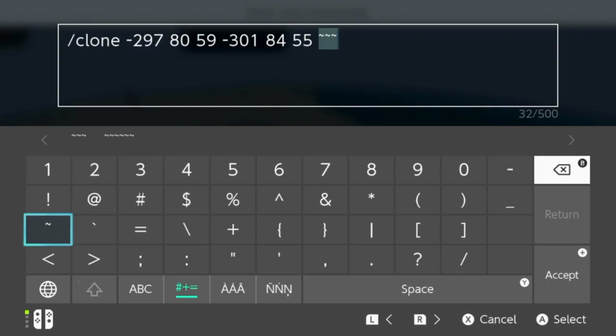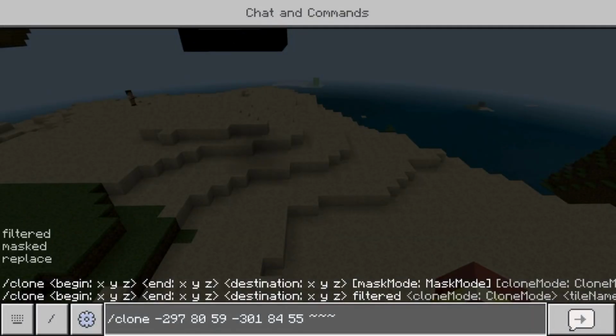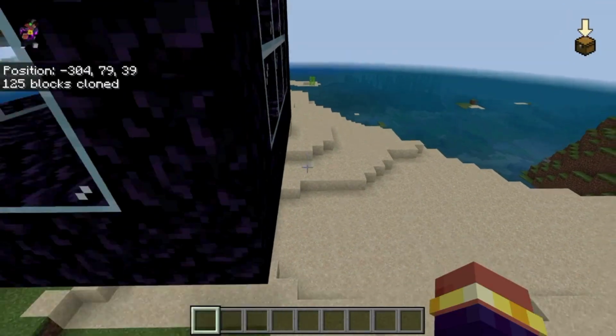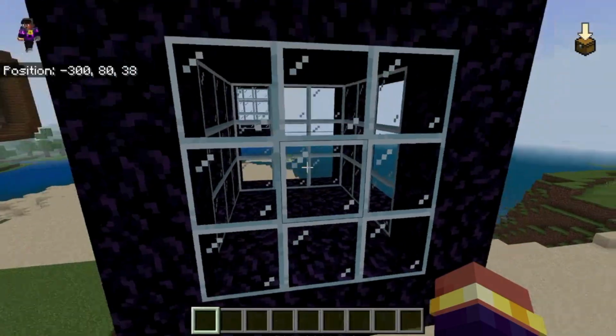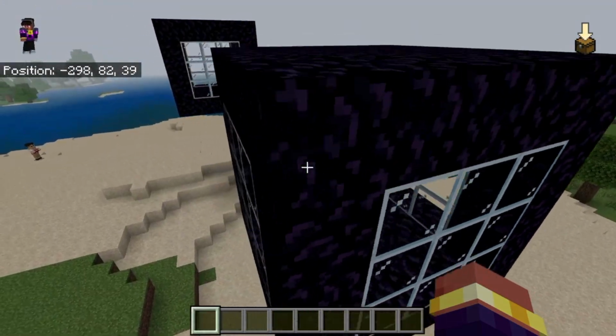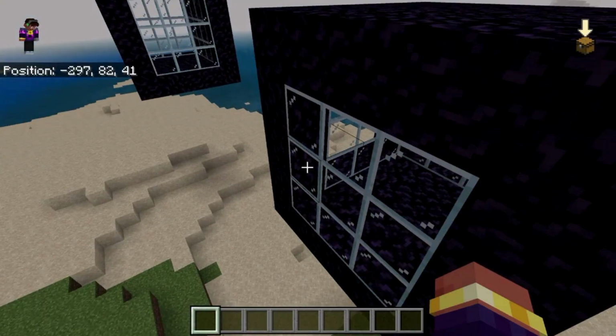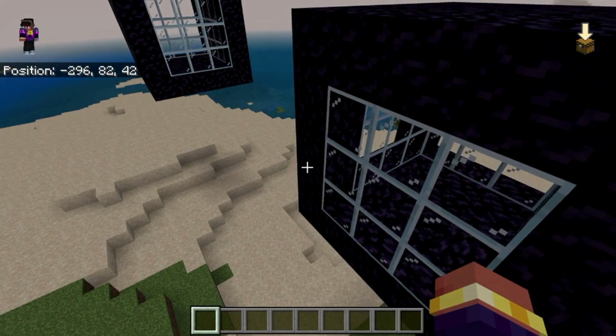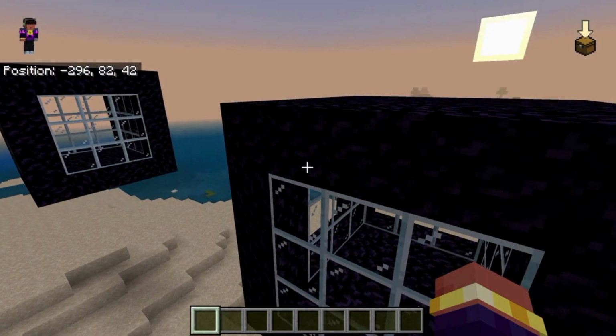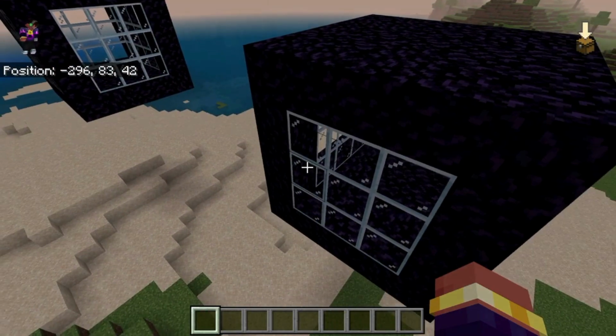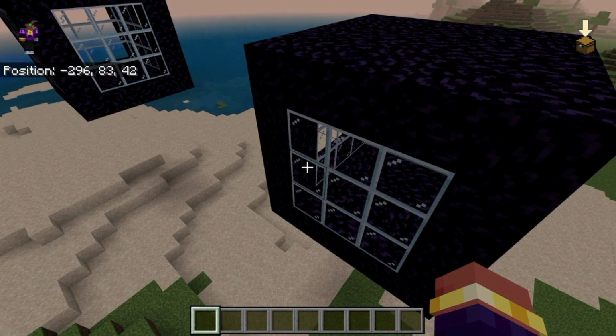By the way, typing 3 tildes is a substitute for typing the coordinates where you're standing. If you don't want to do that, you can just type in the coordinates manually. Now hit enter. And as you can see, I made a copy of this build. By the way, this command only allows you to clone blocks. It does not allow you to clone mobs, minecarts, or other entities.